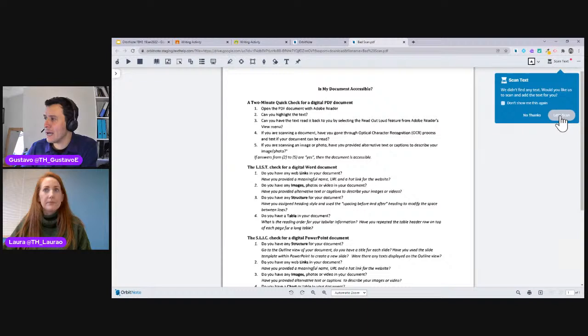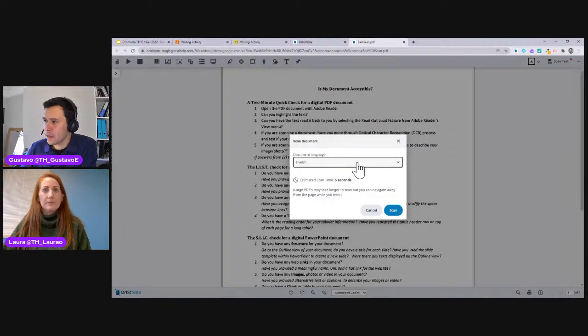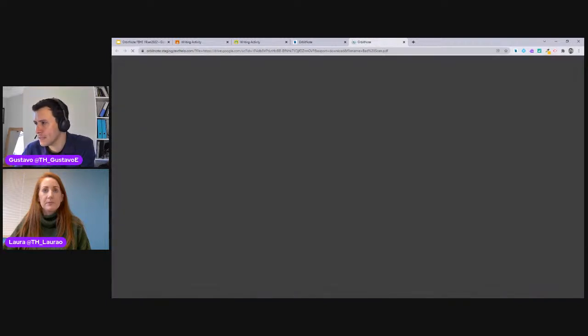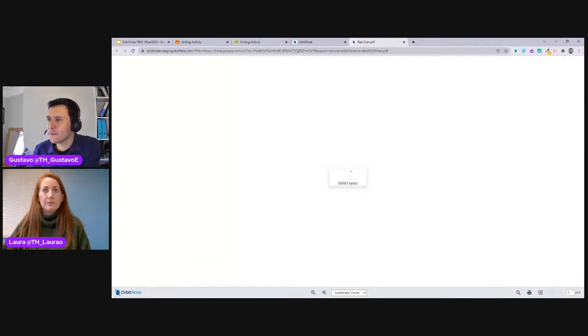So I'm going to say, let's scan. It will ask me in what language. We are supporting a lot of languages already, so great for ELA students as well. I will select English and just scan the document. So Orbit Note will scan this and make it fully accessible.